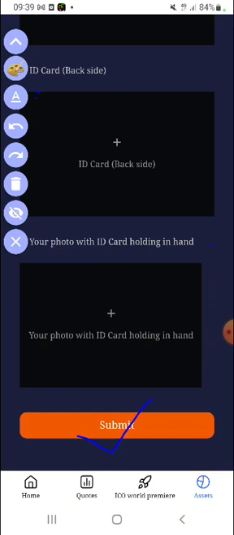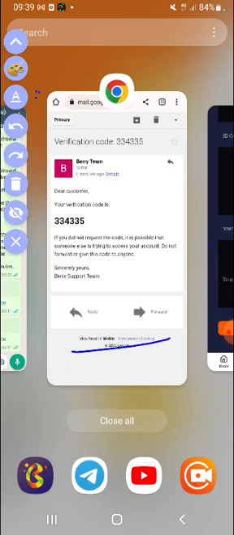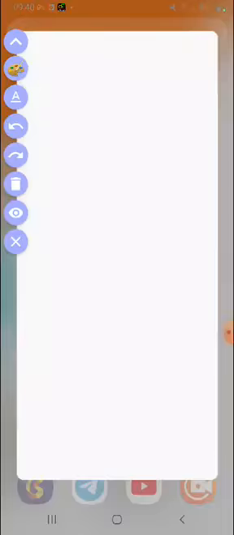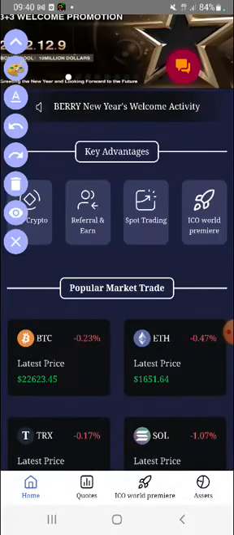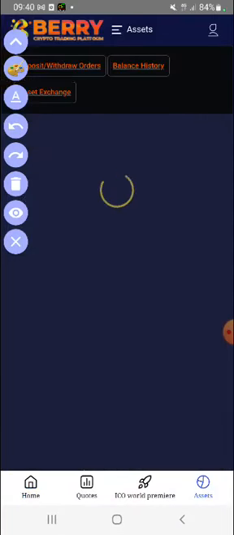Then when you press submit, it will give you a message that your documents are under review, normally after less than 30 minutes. Sometimes it might take longer than that. Then it will show that your documents have been verified. When they are verified, it will appear like this.